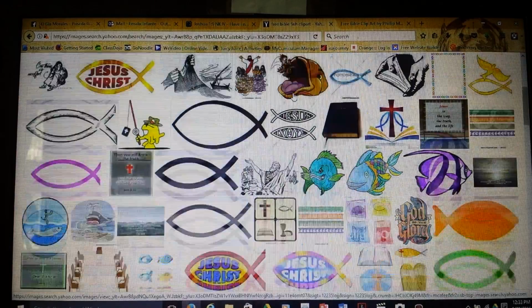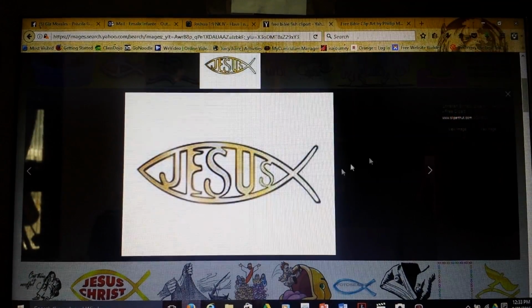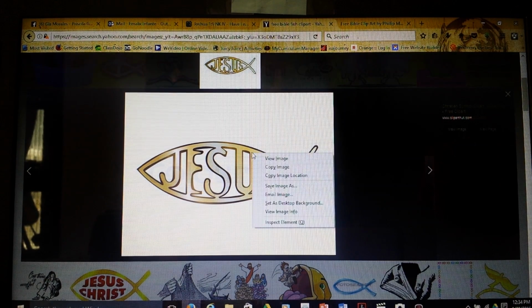Well, it looks like this is going to make it a little more difficult for me. Well, how about this one? No, it's pixelated. Oh, no, it's not. It cleaned up. Alright, I think I might use this one.